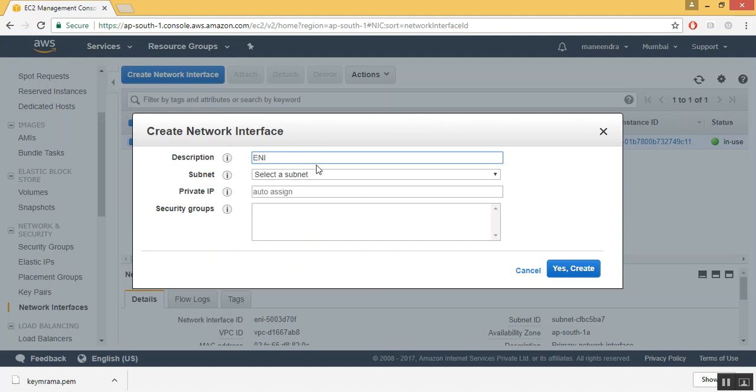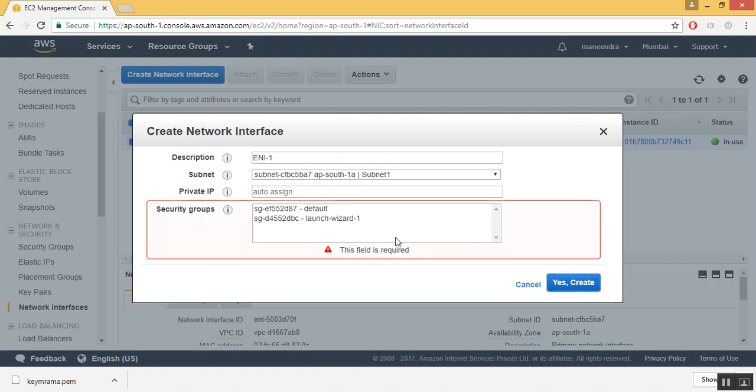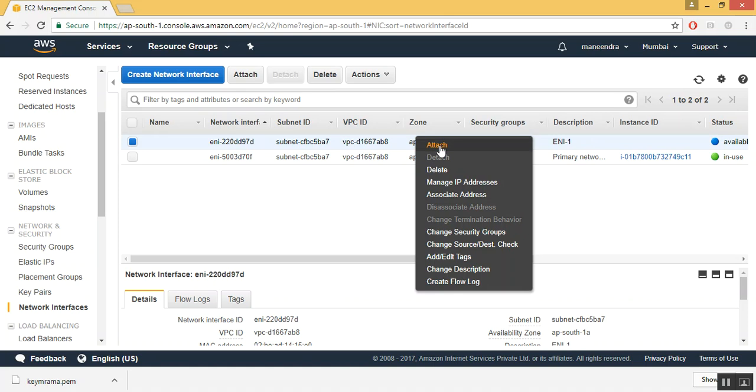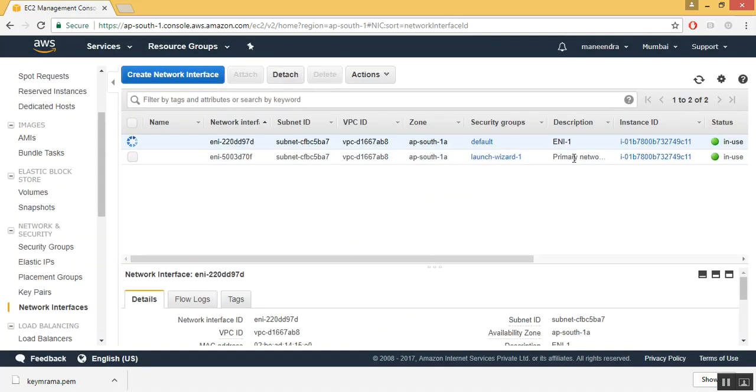ENI1. Select the subnet 1. Auto assign. Let's make it auto assign. Let's take a security group as one. Let's create. So now it's done and available. Let's attach it to the instance which is running. Attached. So now it's attached, both with subnet 1.